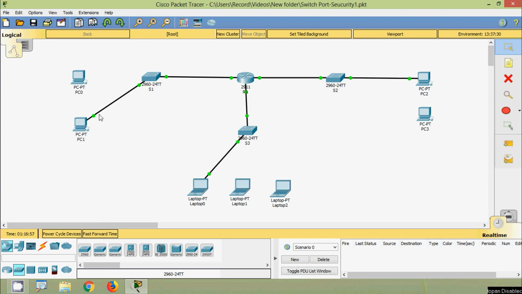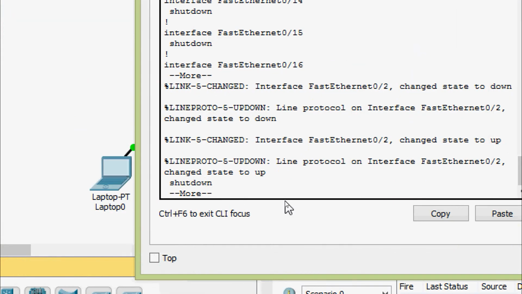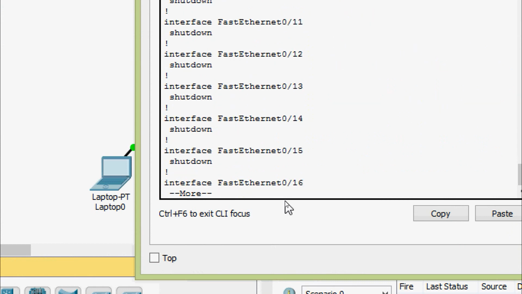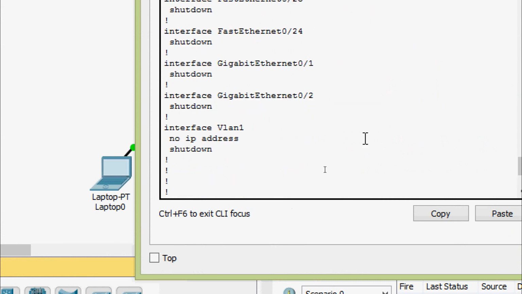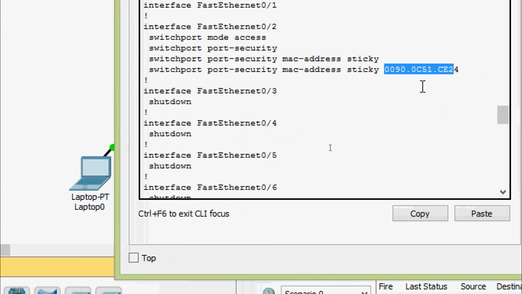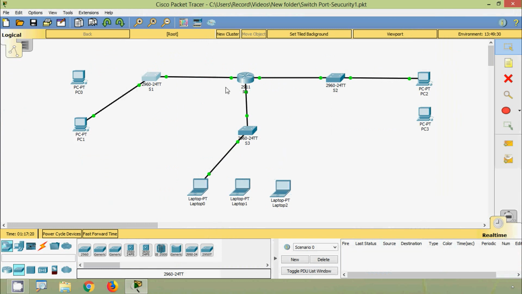But here we can see this interface, the link between this PC1 and S1, is up. Here we can give the command show running-config, and here we can verify. Here it shows the MAC address of PC0. So what we will do, we will give a ping from PC1 to R1.